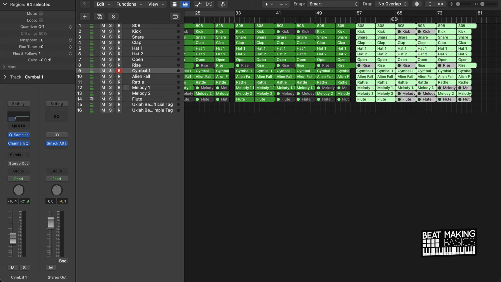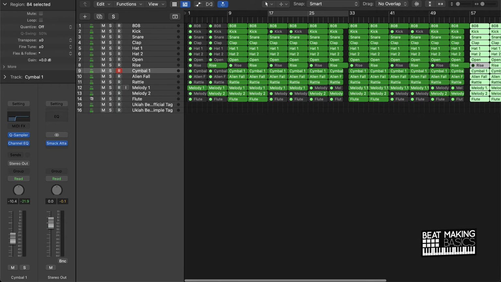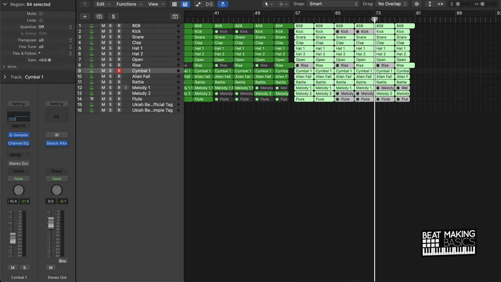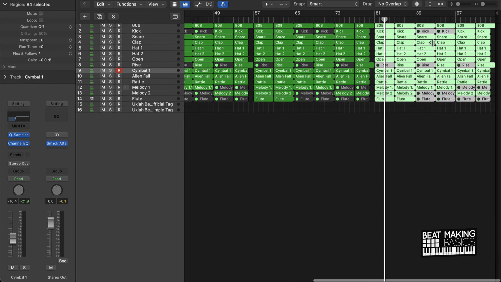And you could go either 2 verses or 3, depending on the length of the song. I always check it out and see how long this song is actually going. So we'll go ahead and do 3 verses.